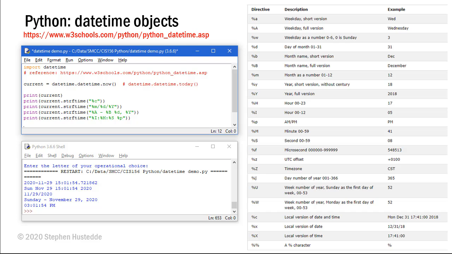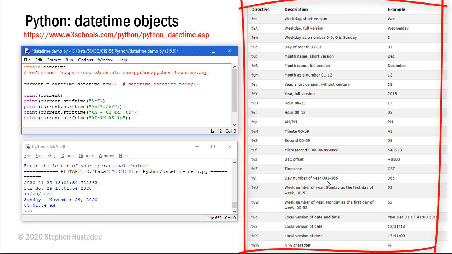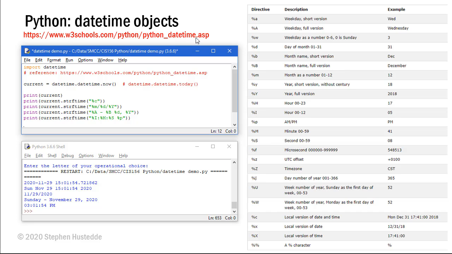Working with dates and times in Python requires use of the datetime object. And I've given you a reference here for the datetime object. One of the things you'll find in that reference is a list of different ways of formatting dates and times, and we'll look at that in a minute. But you don't need to memorize these things. You can always look those up, and you'll find this information at this website.